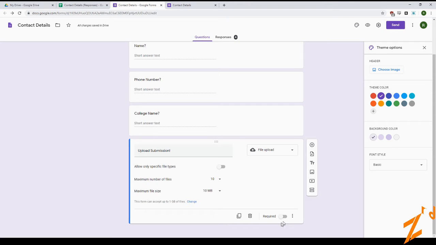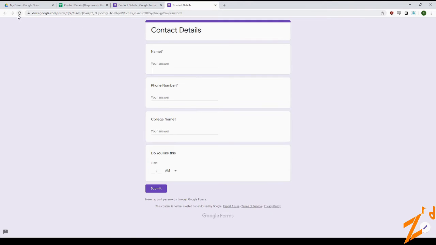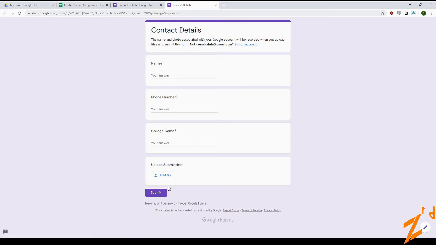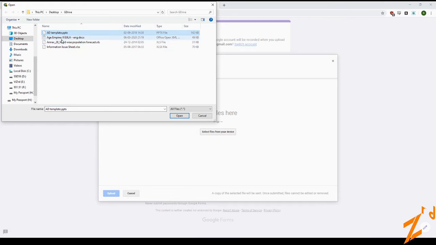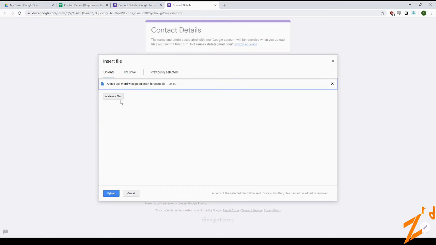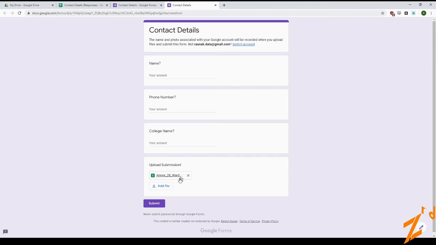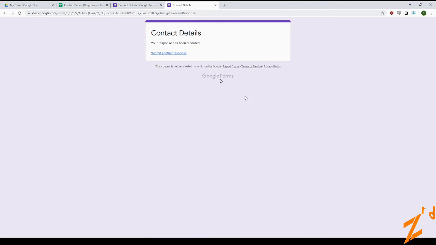Cool. Let's just look at what this looks like. Refresh. Upload thing, and it just says add file. I click on add file, and I can either drag and drop or select devices, like we were looking at earlier. So now I say XLS file, open, and I can add up to 10 files, I think, and upload, and done, right? And then I submit this form.